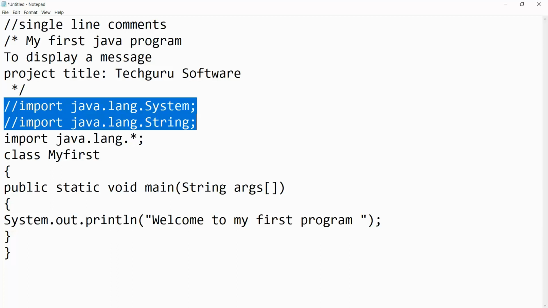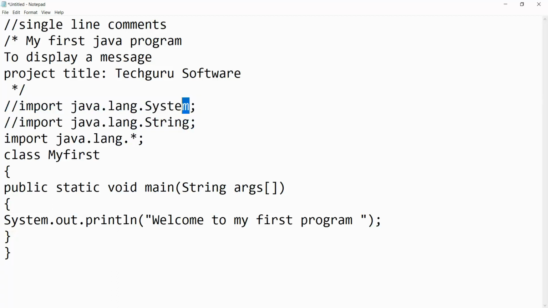If you see our first Java program, this is just a basic program, we are using two classes. Here you can see System and String. These two classes we used here. These classes belong to a package called java.lang. Java.lang is a package, so these two classes must be imported into our program. You can see the System class is available in the java.lang package, and at the same time String is a class.